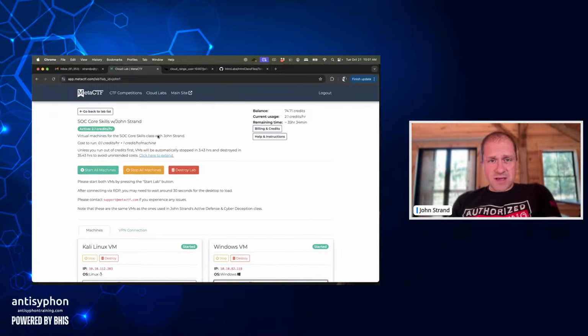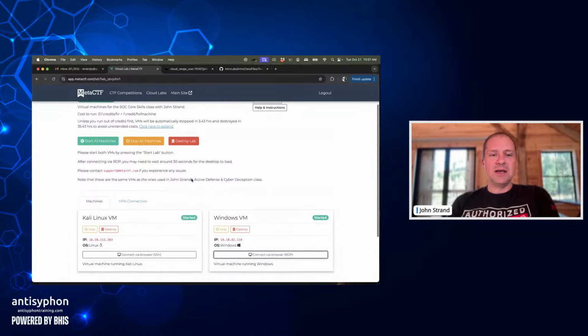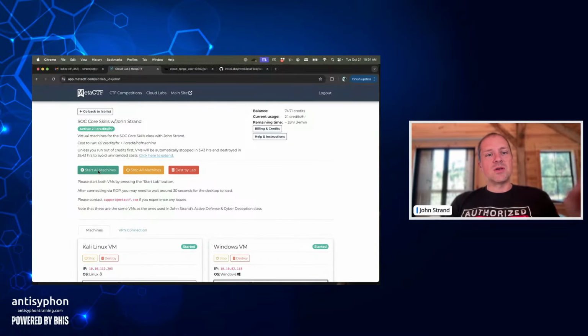When you start your VMs, you start with this button right here, not the orange button, not the red button. You don't go down and start them down below, not those. You start with the start all machines. If you get connection errors, like you can't get to your Kali system, it's probably because it's not started. So we're going to do start all machines.